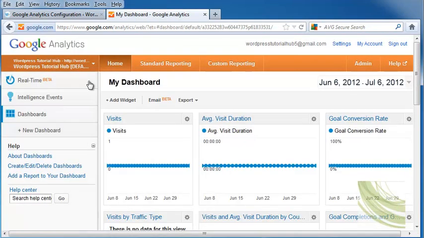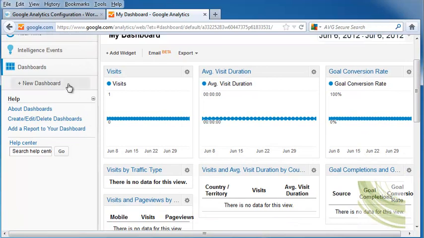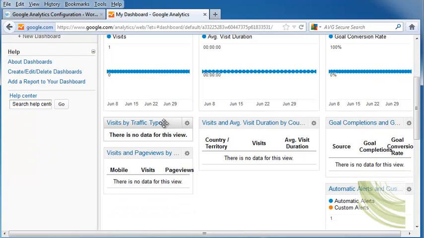If you go to your dashboard in Google Analytics, you'll see a bunch of the tools that it has, includes how many visits you've had to your site, the average visit duration, the goal conversion rate, meaning how many of the goals you set have been achieved, visits by traffic type, visits and page views by URL, visits and average visit duration, and the goal completions. It also can set automatic alerts.